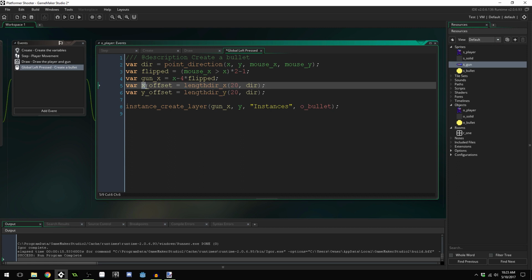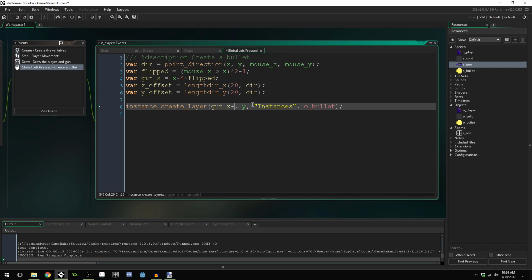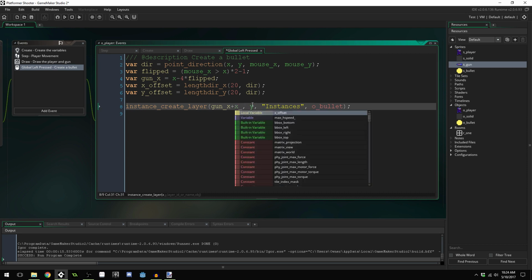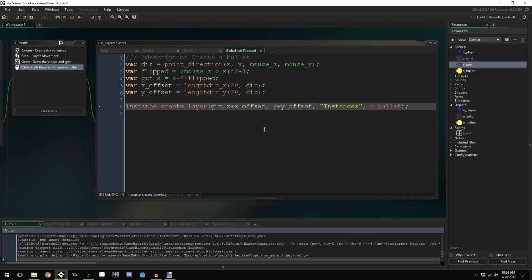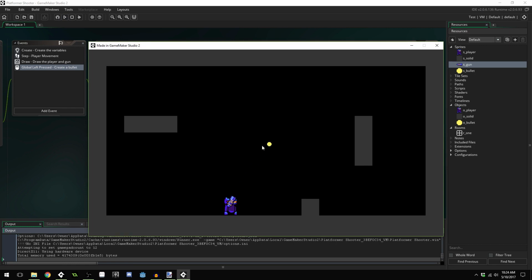Now that we have our offsets right here, we can just add these to our current origin where we're creating the bullet from. So gun X plus X offset and gun Y plus Y offset. And run the game, and it should now create the bullets from the barrel. And you can see that that's working. We're now creating the bullets from the barrel.